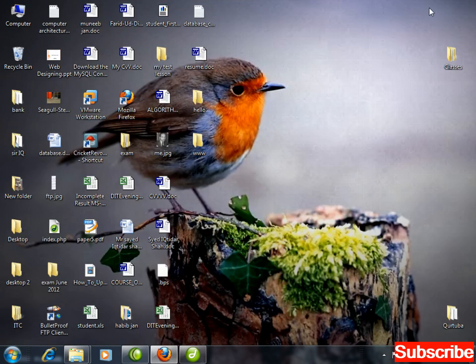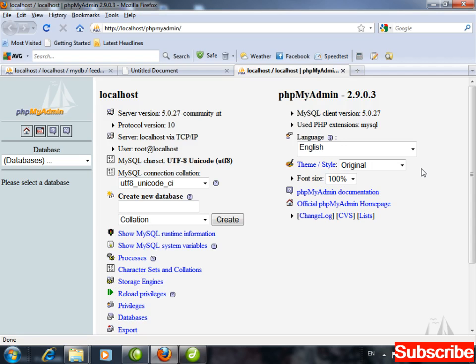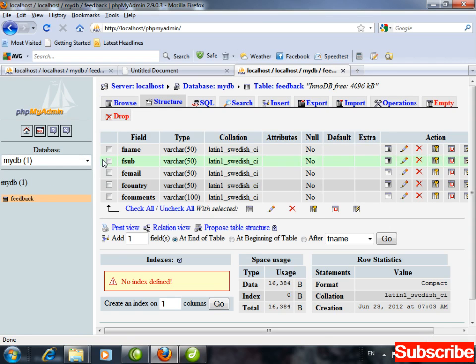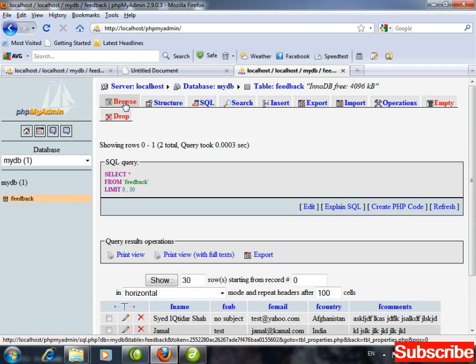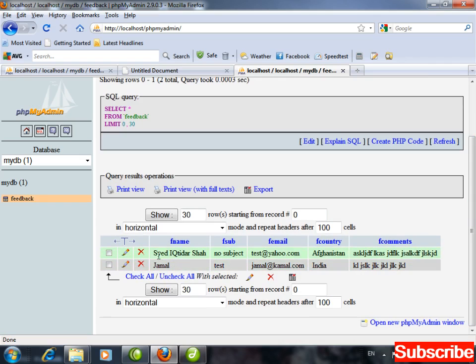Okay, let me check the records. Where are those records saved? Again click here. Click on this web icon and from here click on phpMyAdmin. phpMyAdmin clicked. Inside which one database I've saved my data? MyDB. Inside MyDB in the feedback table, click on this feedback table and click on browse. First record and this is the second record.